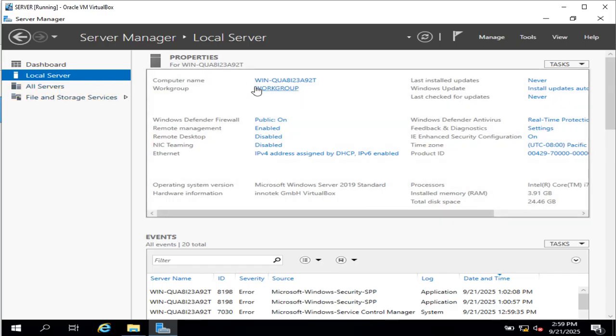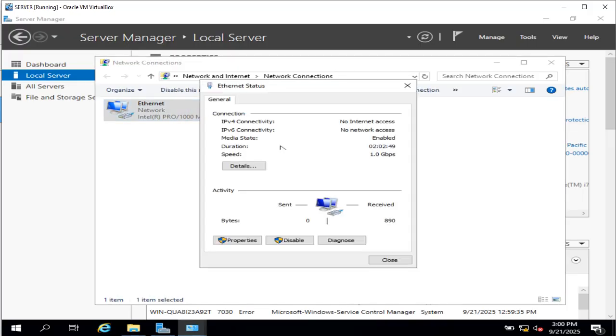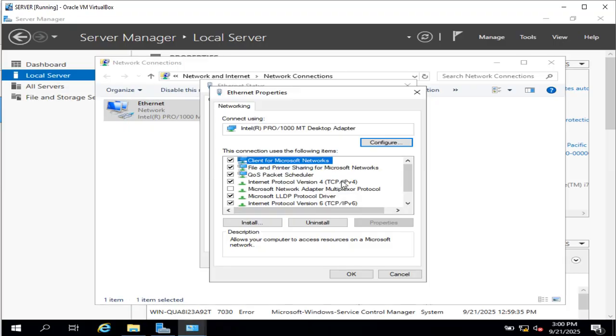So currently we're under the workgroup. This is the computer name that we're using. We can change this, and also down here we have our Ethernet. This is where we can change the IP address for our server. Remember, it's preferable that we install a static IP address on our computer.